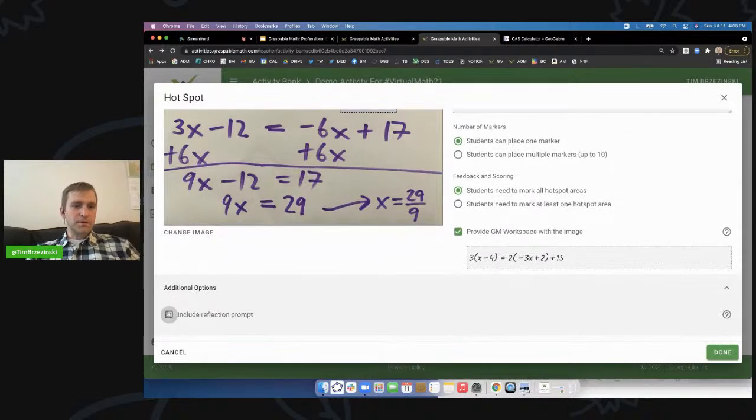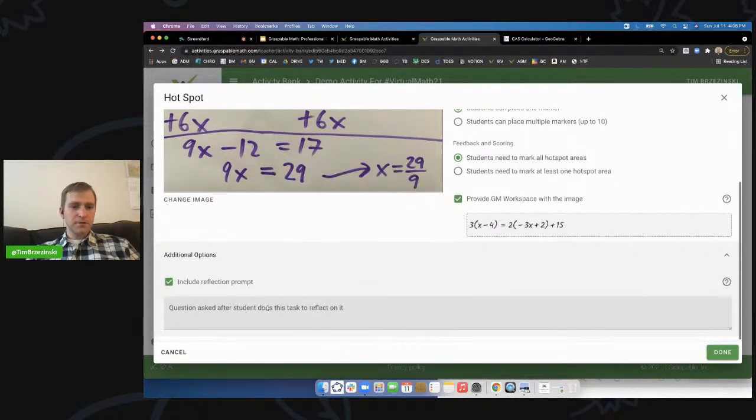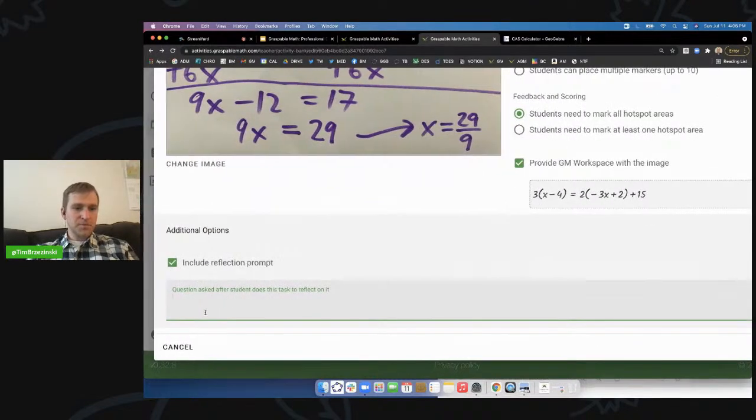Now look at the additional options. Do you want to include a reflection prompt? I say, heck yeah, I do. All right. And this is where I said, hey, explain what the student did incorrectly and how she can fix it.